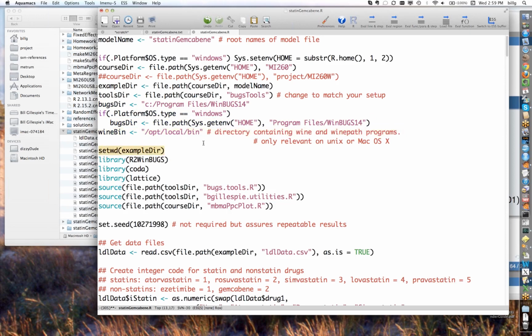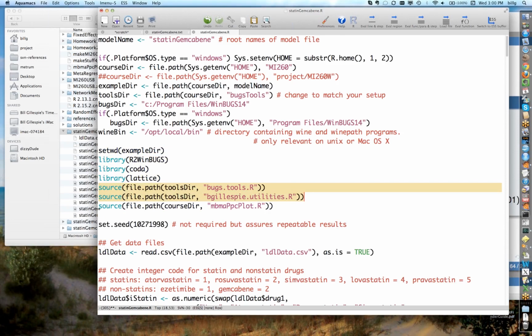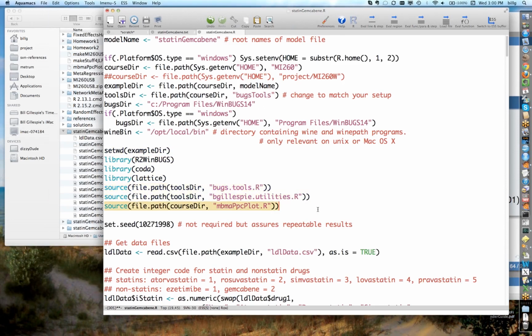First thing it does is it just sets the working directory to where the model is located. It pulls in a bunch of libraries we're going to make use of, as well as some script files. You can see a couple of these are inside that tools directory. And this one, I guess I probably should have put it in the tools directory, but I didn't for some reason. It's in the main directory.